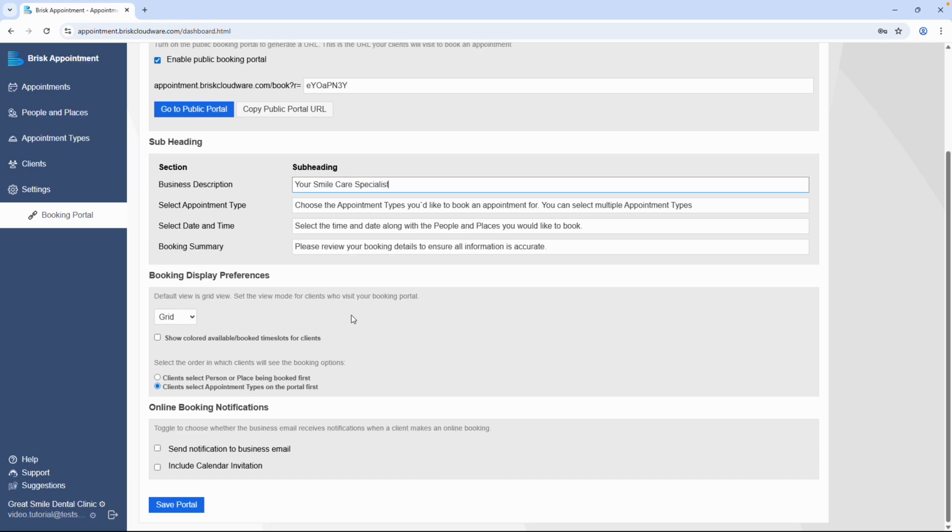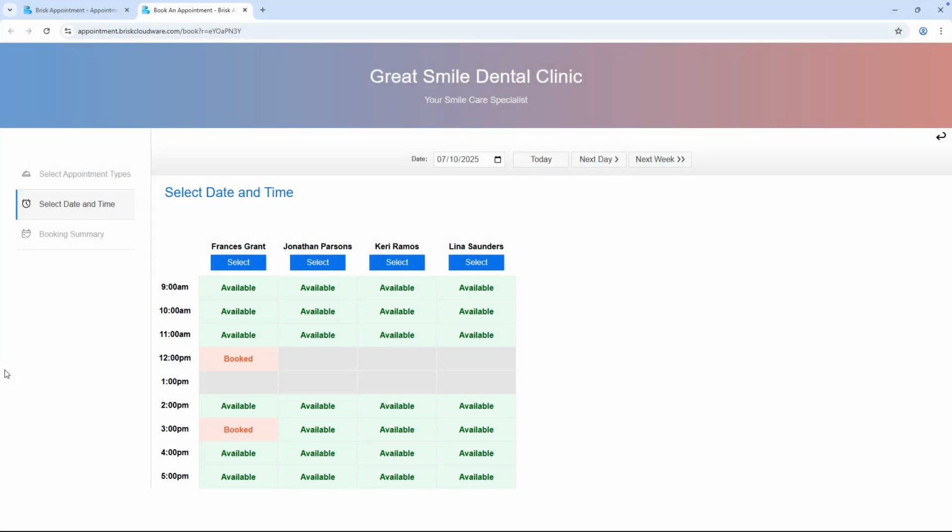Next, set up your booking display preferences. Choose how you want time slots to appear, either in grid view or buttons view. If you select grid view, the time slots will be displayed in a calendar-style grid. You can enable the option Show Colored Available or Booked Time Slots for clients to add visual indicators. When this option is checked, available time slots will appear in green with the label Available, while booked time slots will appear in red with the label Booked.